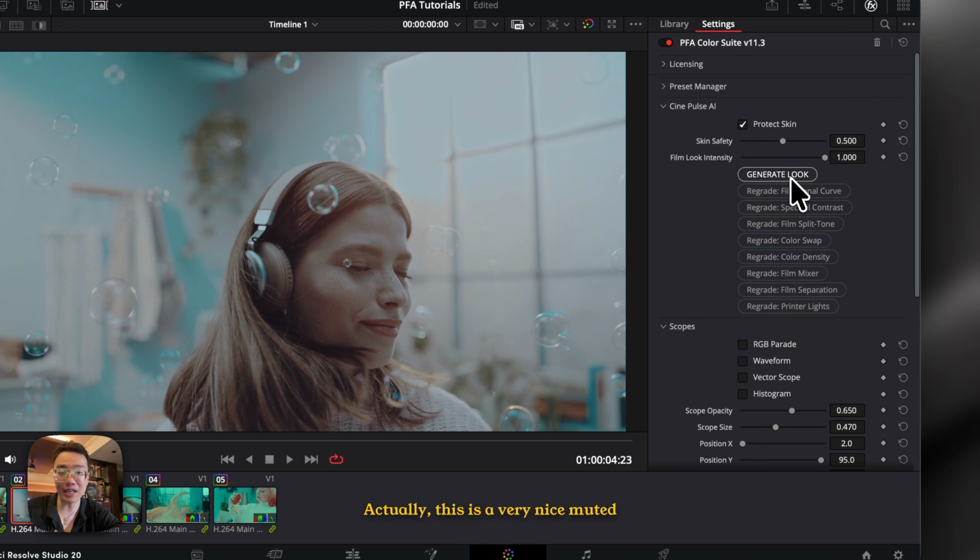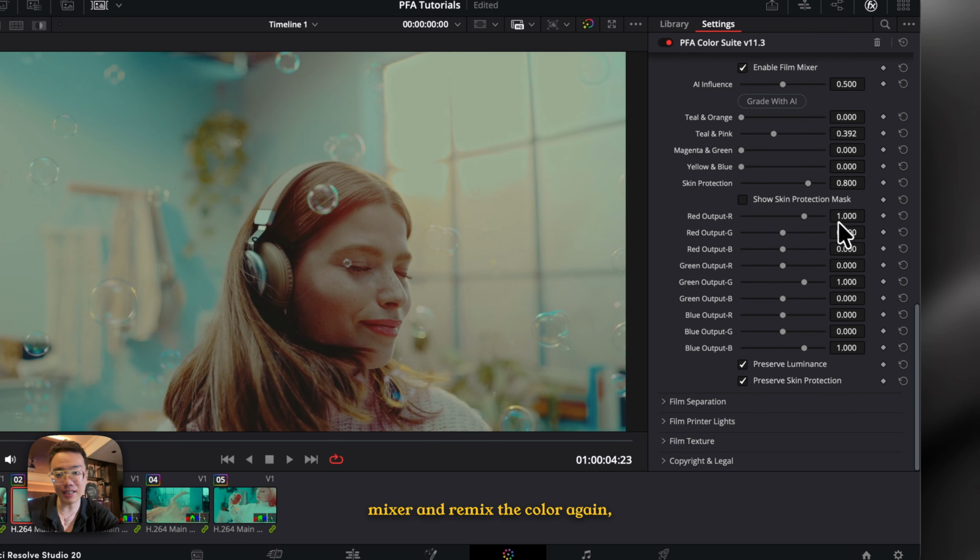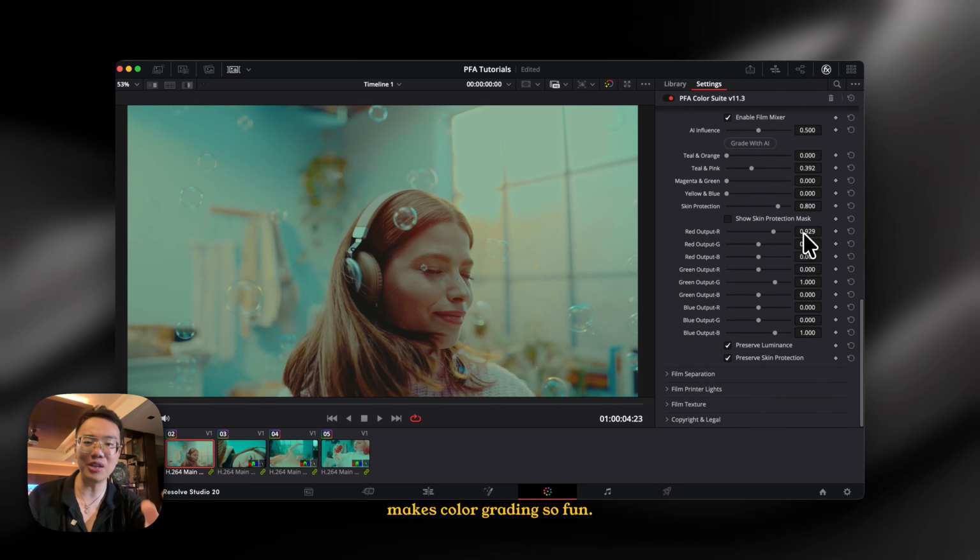Actually, this is a very nice muted scene, the muted look. So you can filter through all these different options. I love this. And I can go down to Film Mixer and remix the color again, add more cyan to align with other shots. And that's how easy and simple it is. It totally transforms color grading and makes it so fun.